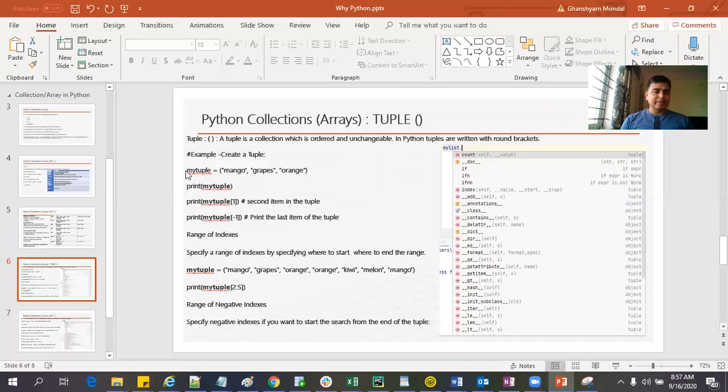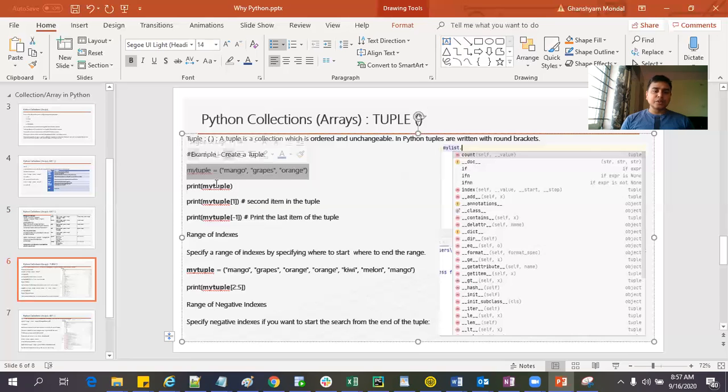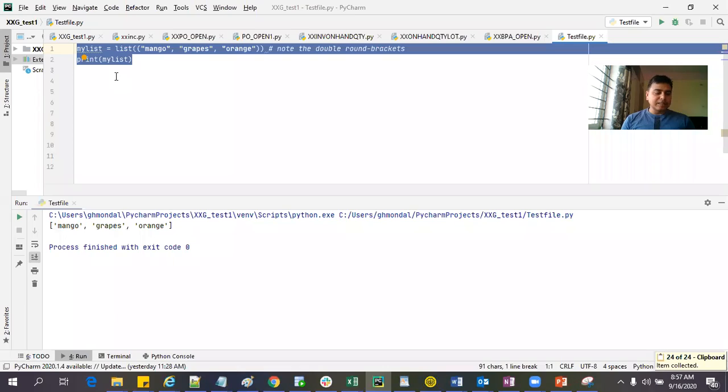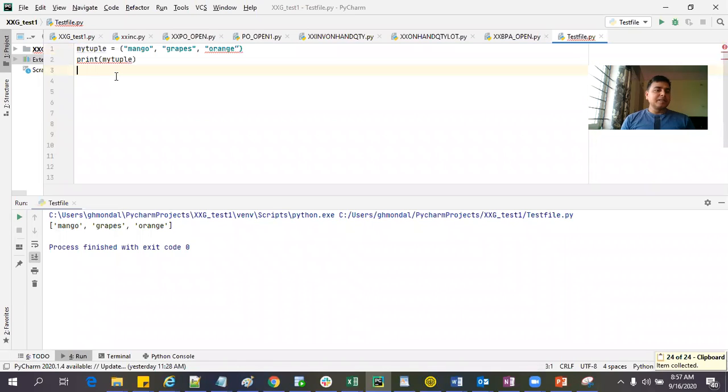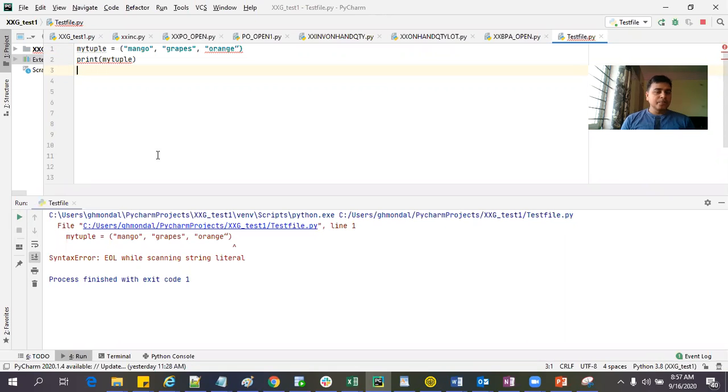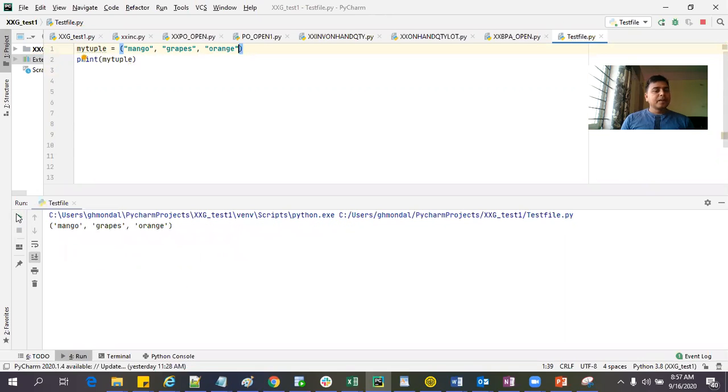As I said, it's again the same thing. You just need to put it into the brackets, and that will represent it as a tuple. So if you execute it, you can get the tuple basically. What is the issue? Yeah, there is some tag issue, right? Now it's good. Yeah, you can see it.